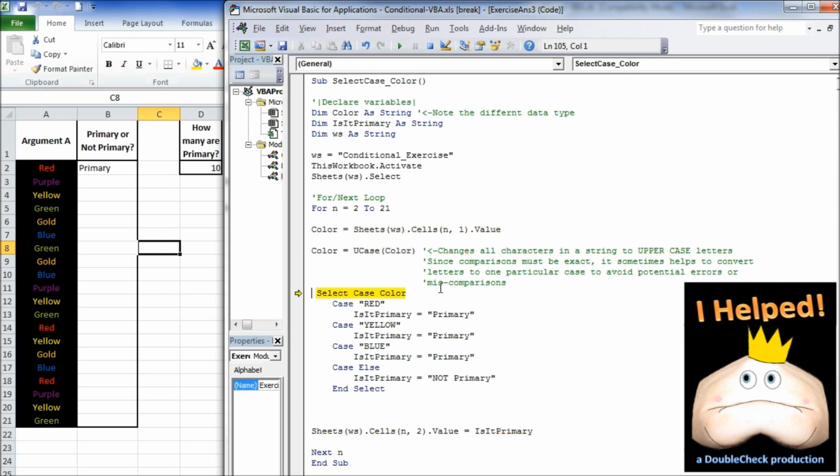Now the next one's going to be purple. So here we have the color equals purple. It's asking, is it the case that the value for color is red? The answer is no. It goes to the next case, and it asks, is it the case that the value for color is yellow? The answer is no. Again, is it the case that the value for the variable color is blue? And the answer is no. So we go here to a default value. Just like in our if-then statements, we have a case that is default or an else statement. So we assign it the value of not primary. And we go ahead and print it out up here.